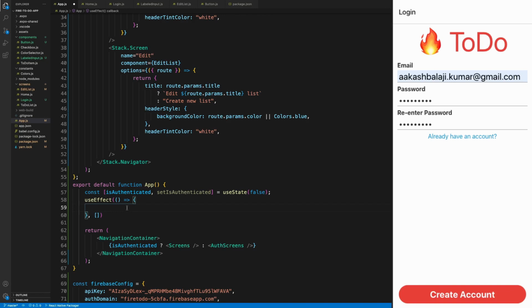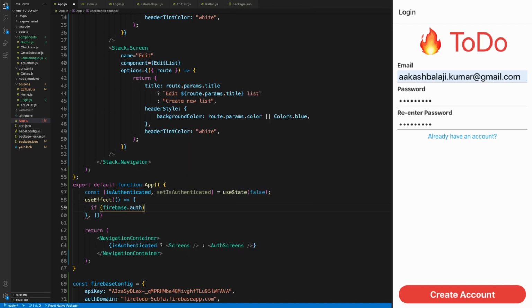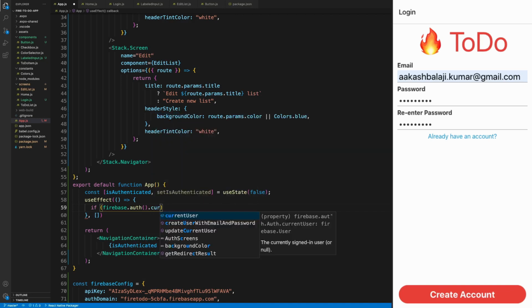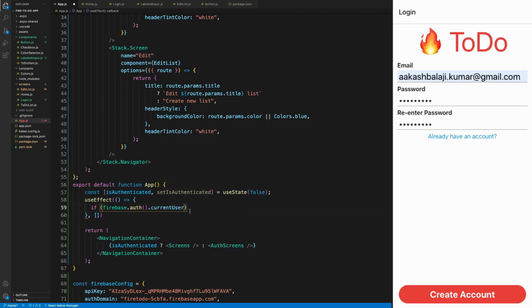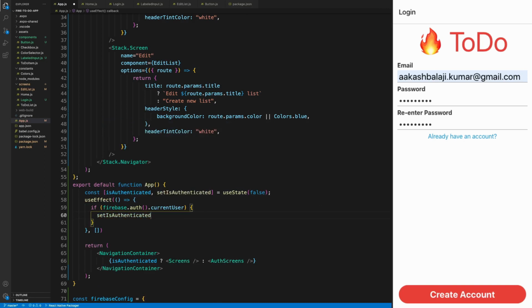So what we're going to do is we'll start with the if statement. And let's do firebase.auth. And it's actually a function. So firebase.auth with a double parentheses dot current user. So that's how you check who the current user is. So if you're not authenticated, there won't be a current user. But if there is a current user, we're going to do set authenticated is authenticated to true.